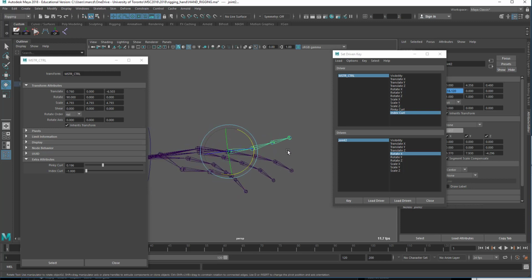And now I just have to go through and key each one of these. So select the top one, load driven, rotate X, key. Select the next one, load driven, rotate X, key. Select the next one, load driven, rotate X, key. So let's see. Yep, that's working.